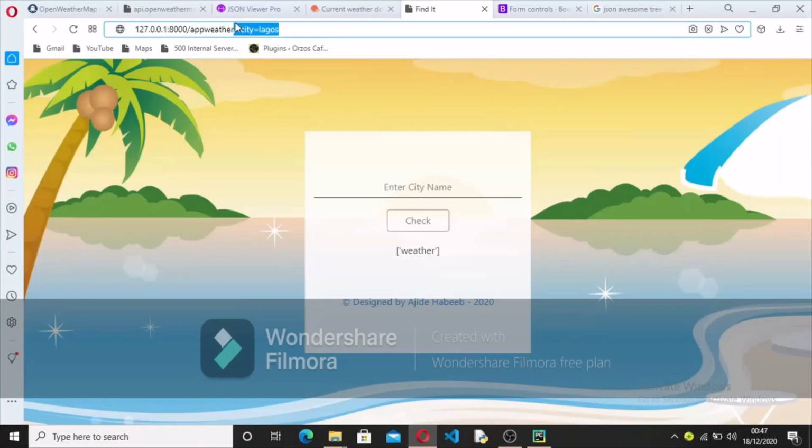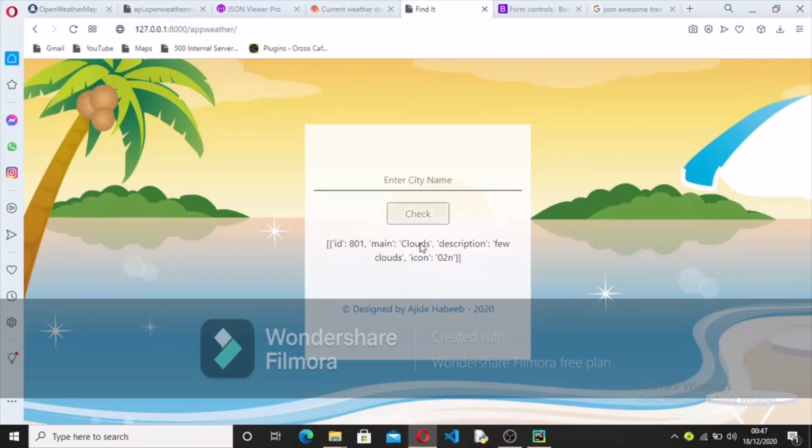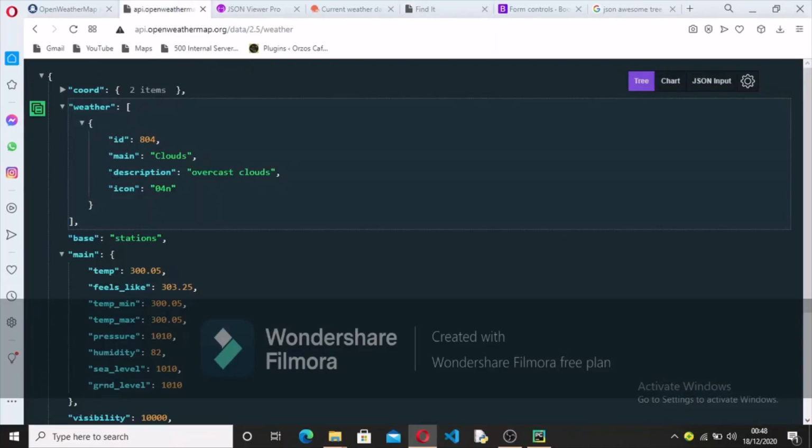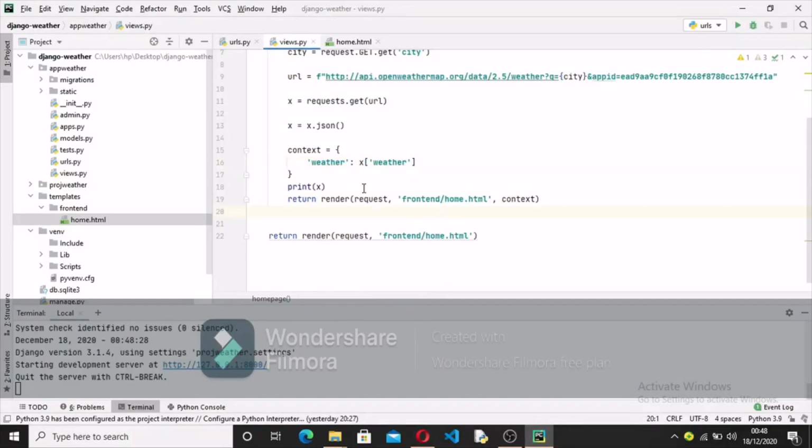So let's run that again. So let's enter our city name, Lagos. Then you see we are getting the values for our city. So we have the result here. Now what we want to do is, let's say we wanted to get only the description, so we can just copy the path. Then we'll go back to here. Then we can just pass in the value here.